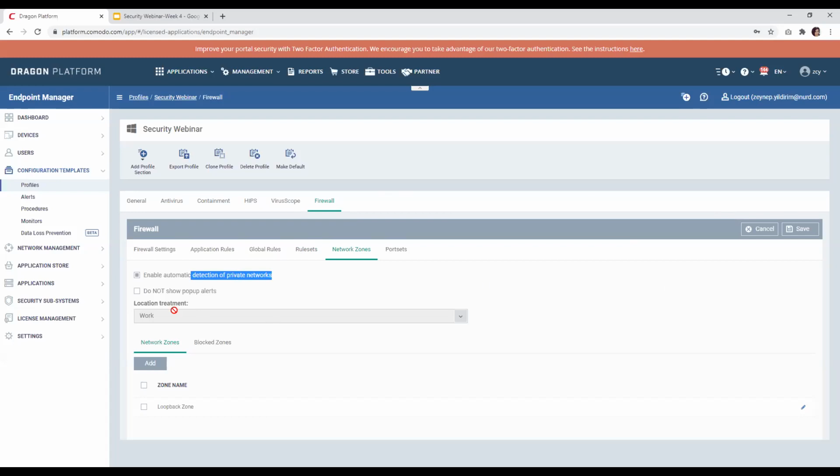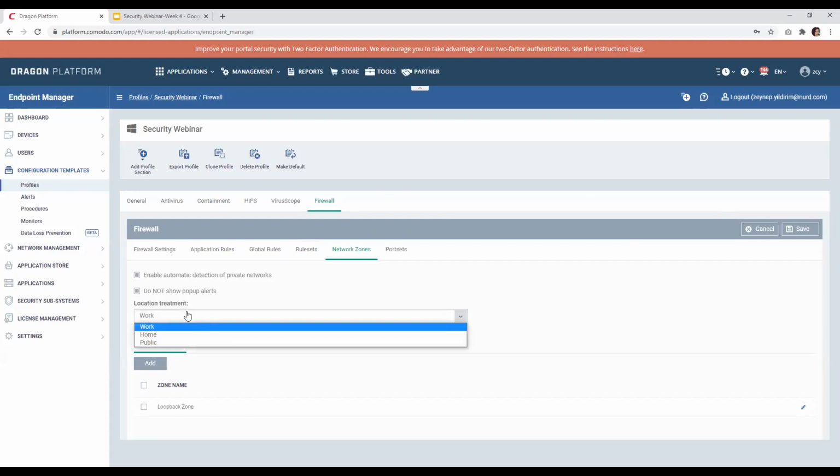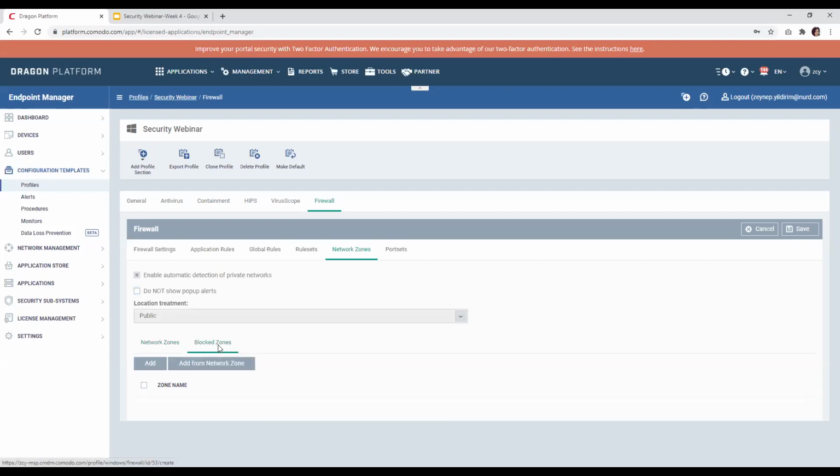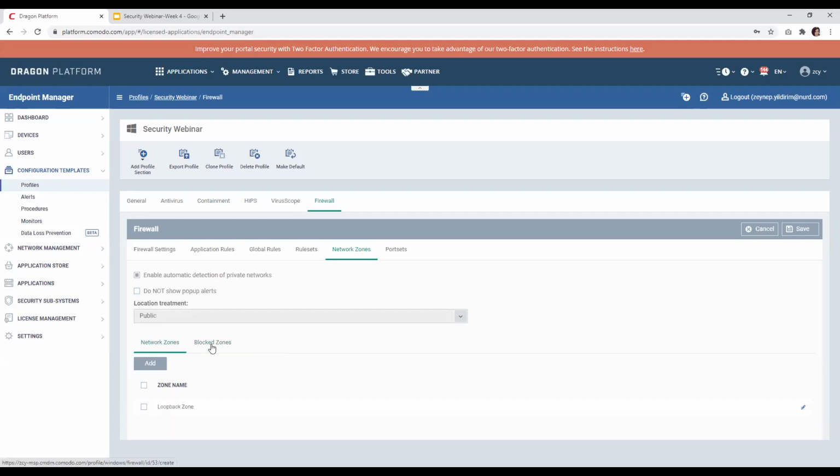Do not show pop-up alerts: by default, an alert will be displayed at the computer if the computer attempts to connect to a new network, for the end user. To select the type of network, CCS will optimize its firewall settings for the new network based on the selection. You can choose work, home, or public location treatments. Also, you can select add new network zones or blocked network zones from here. You can add and remove network zones.